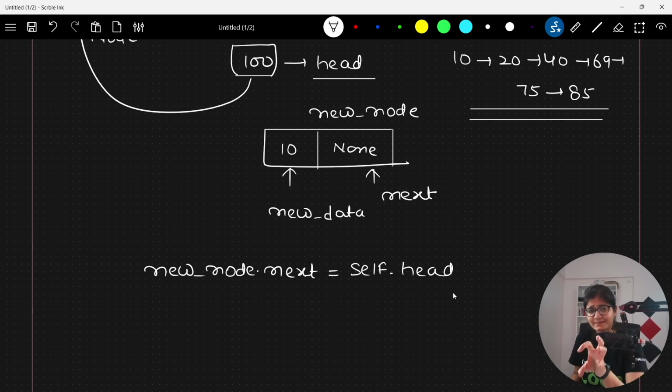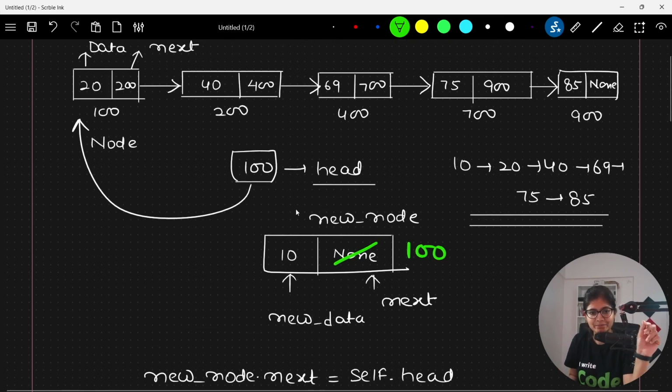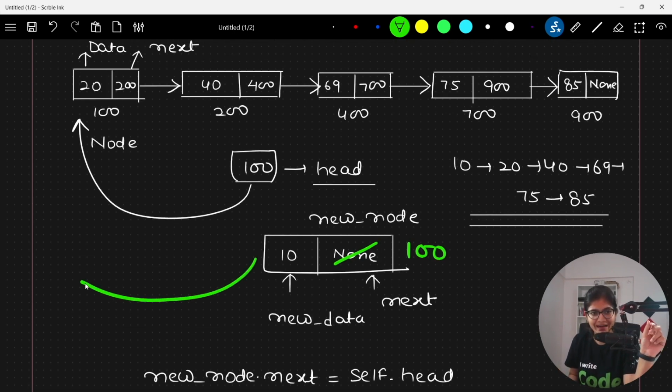Self.head means the current linked list which we are talking about. The head value of that, I will just copy that value, or I will assign that value to the new node. So now this particular new node will automatically be able to redirect to the first node that I have. Can I say this thing will happen clearly?